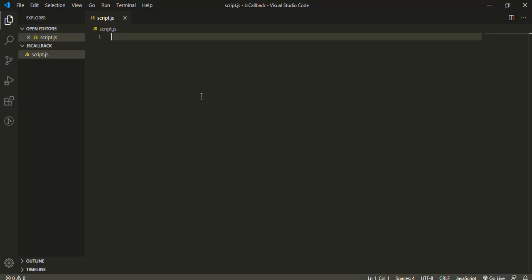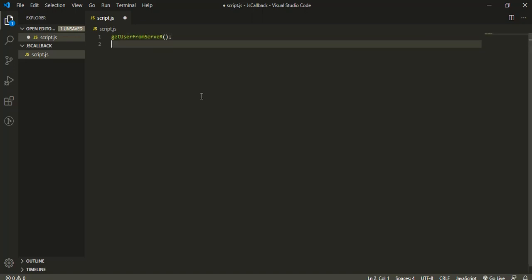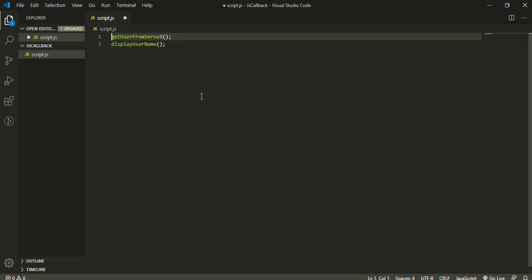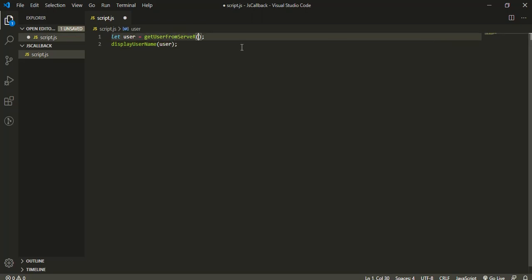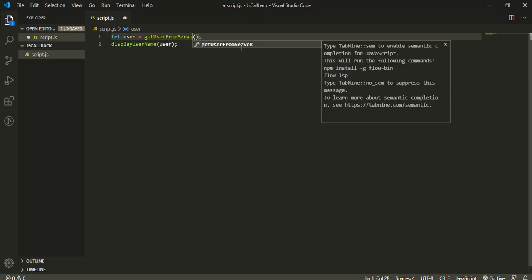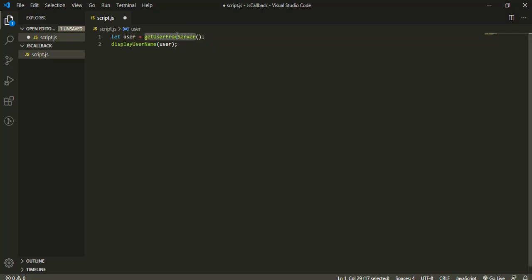JavaScript works in a single-threaded way. Let's say we have two functions, get user from server and display username. These two statements will be executed sequentially, one by one, but it doesn't guarantee that the first statement will be finished completely before starting the second statement or second function. This may create a problem when the second function is dependent on the first function's output, because if this function is still getting the user information from the server, which is taking some time, and we have started displaying the username for this user, then this will not work as expected.